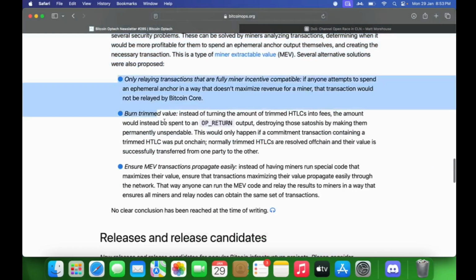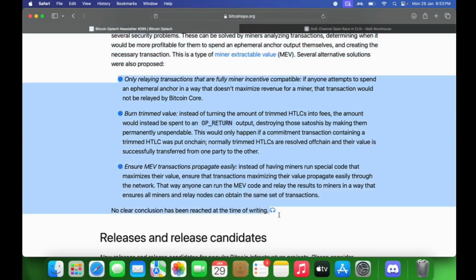Only relaying transactions that are fully miner incentive compatible. If anyone attempts to spend an ephemeral anchor in a way that doesn't maximize revenue for a miner, that transaction would not be relayed by Bitcoin Core. Burn trimmed value. Instead of turning the amount of trimmed HTLCs into fees, the amount would instead be spent to an OP_RETURN output, destroying those satoshis by making them permanently unspendable. This would only happen if a commitment transaction containing a trimmed HTLC was put on chain. Normally, trimmed HTLCs are resolved off-chain and their value is successfully transferred from one party to the other.